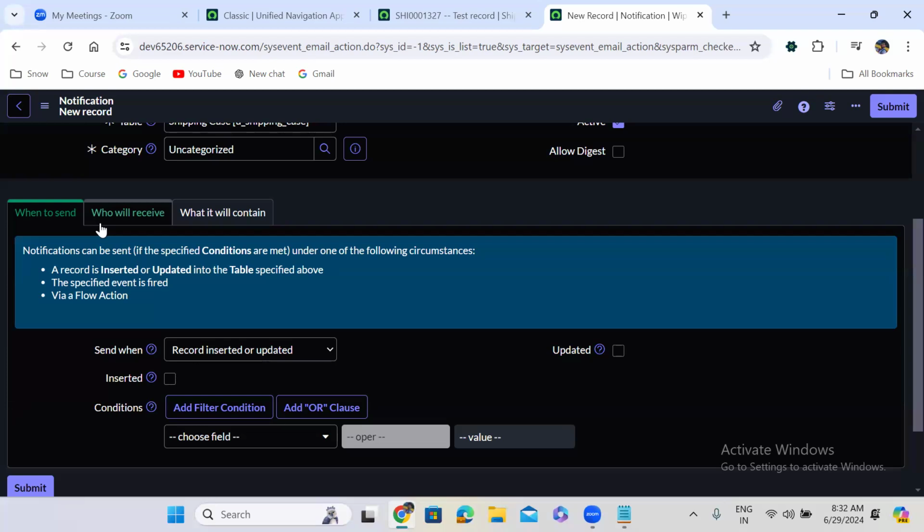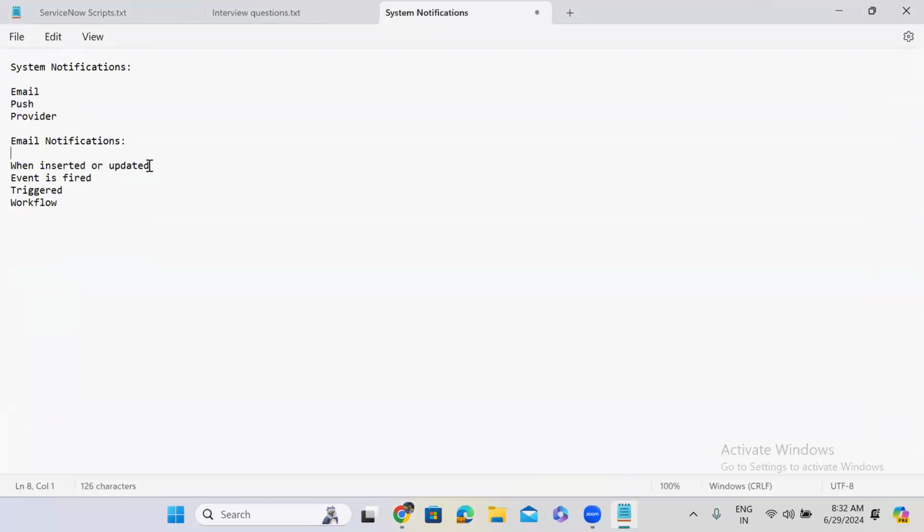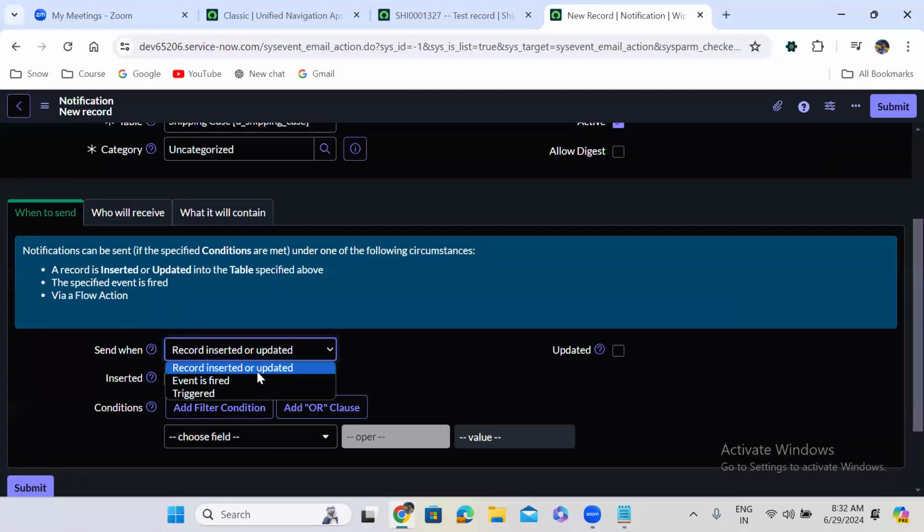When record inserted or updated. See, when to send means when the email should be sent. Trigger point. Okay, trigger point. Record inserted or updated. I told you, right? There are four trigger points: inserted or updated, event is fired, triggered, and workflow. You can see in the when to send, when record inserted or updated, event is fired, triggered. Workflow is not there here. Workflow is a separate one. These three you can see. Okay, I am selecting when record inserted or updated.